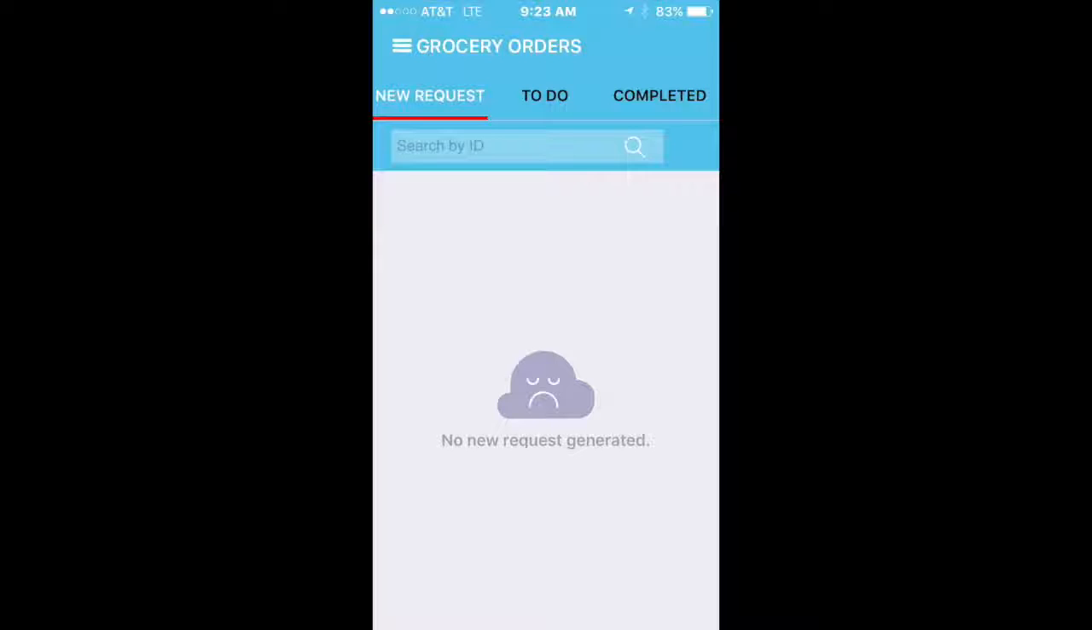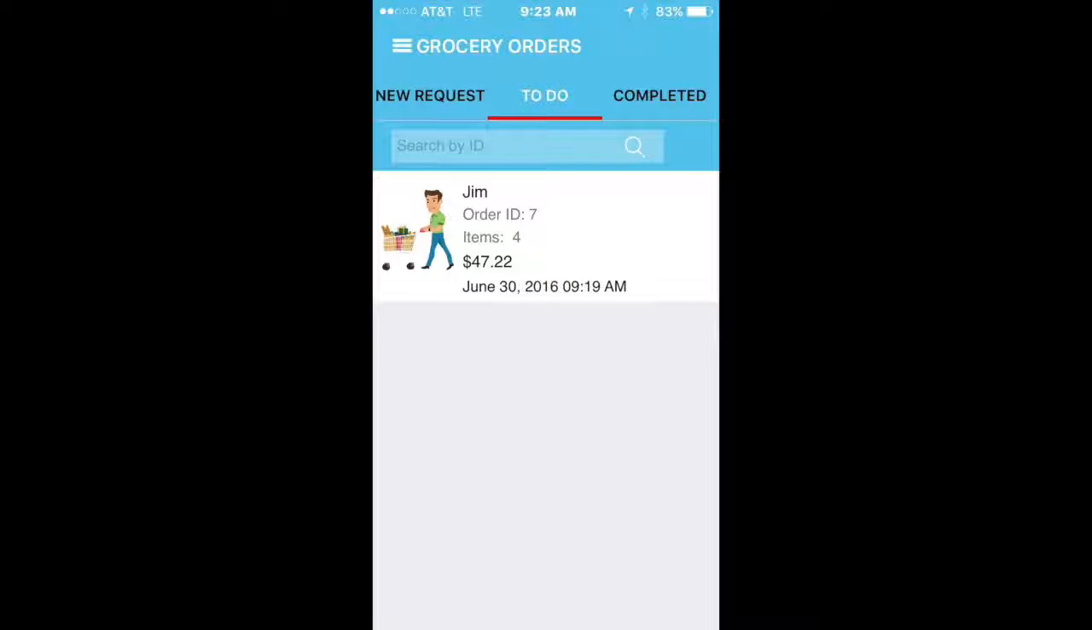Once the order is accepted, you'll be routed back to the new request page. You can either accept another order if it's close to the other, or you can click on your to-do list, which is located at the top middle of the screen. Once the to-do list is selected, all of your open orders will appear. You can select the order you wish to work on simply by tapping the order listed.